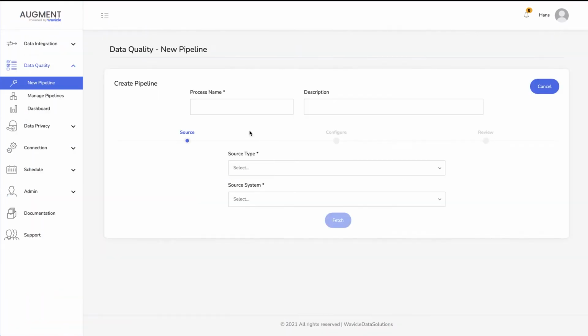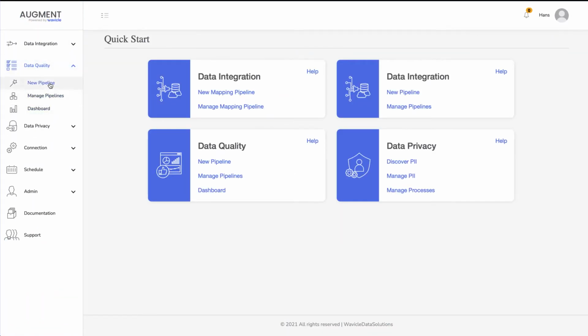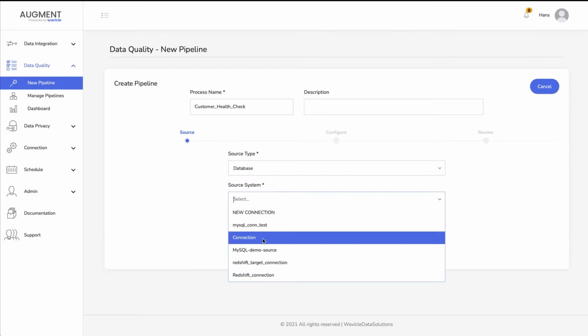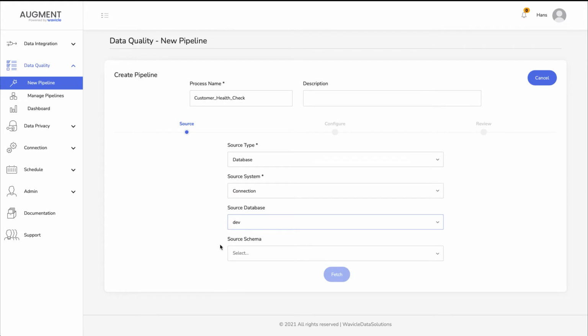In order to start building out our data quality health check pipeline, I want to click on quality in the new pipeline, come in and type in my process name. We'll call this customer health check to keep it simple. Then we select our source type, database. Source system is going to be Snowflake. In this case, I named it connection. Database is going to be dev. And then we choose our schema.